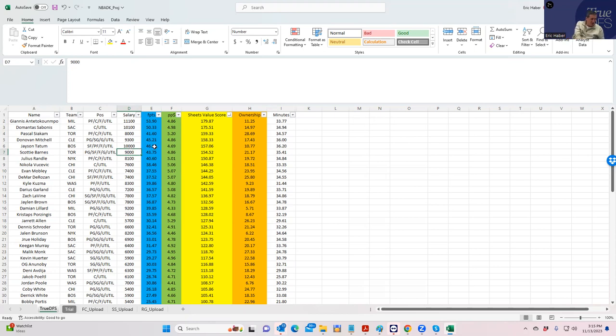Also, you should know that the Sheets value score for a stud like this is usually higher. These guys and players salaried around here usually have a Sheets value score of over 200. So it can be noted that these studs are not exactly the greatest plays anyhow. So I'm thinking that this slate is going to be probably middling, and I'm probably going to end up not playing any of these guys, as far as Giannis or Sabonis or even Tatum, or maybe not even Mitchell.